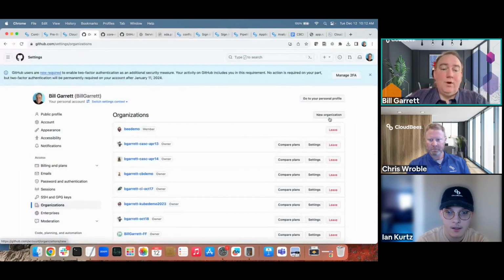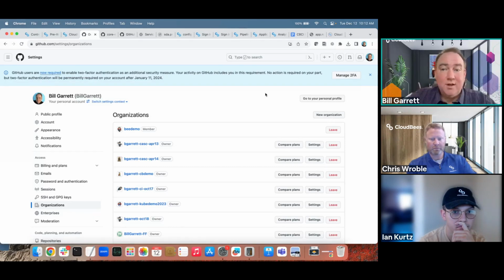I'm going to create a new organization. The reason that we're going to create a new organization is that when we install the app, it creates an access path that is scoped to the organization. So this way you don't have to worry about, hey, I've got my company's IP that's accessible to my user account. We're just going to create a new organization, and today's work is going to be siloed in there.